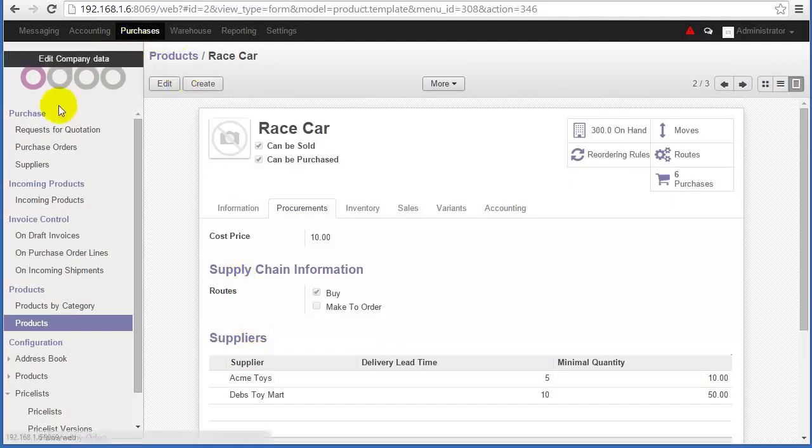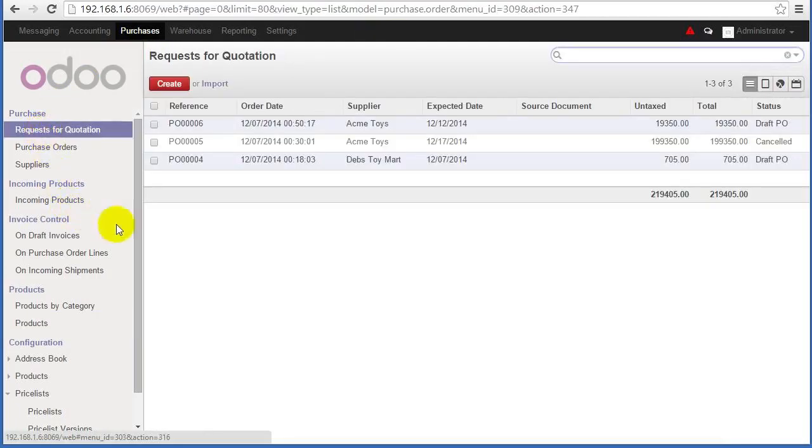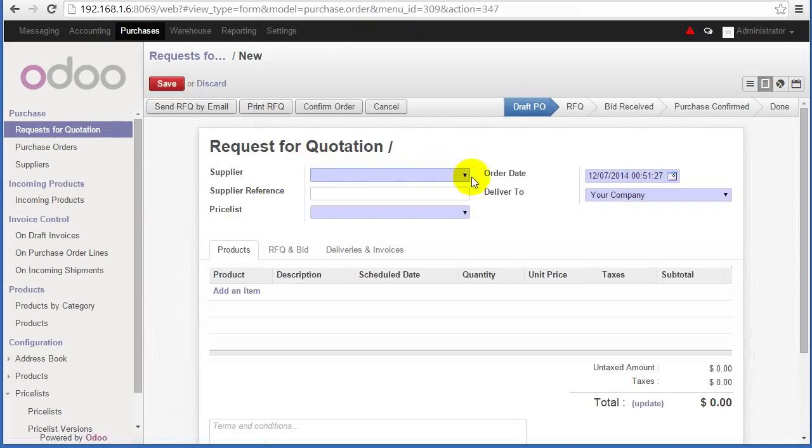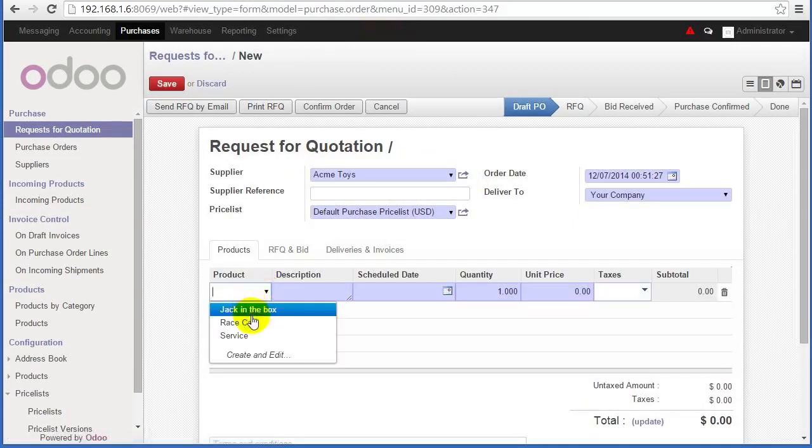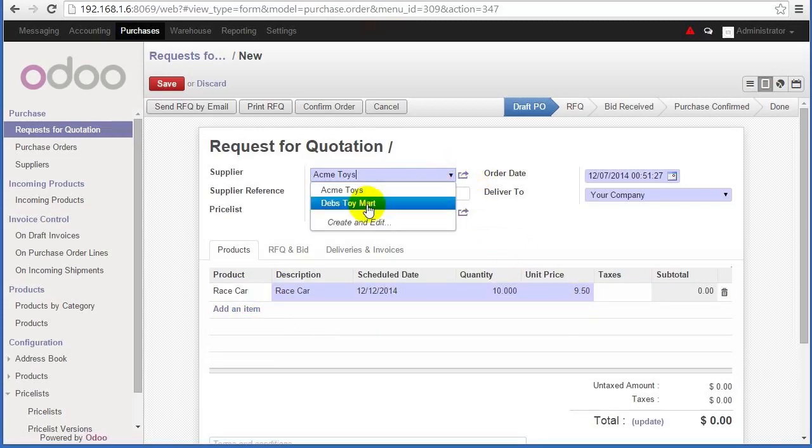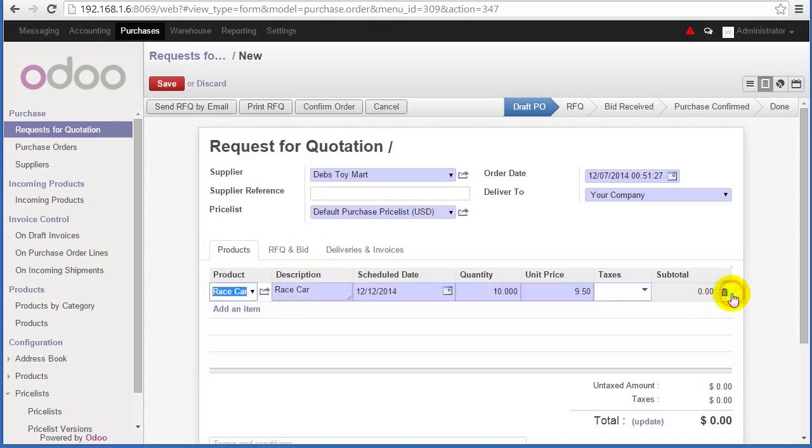So what we're going to be looking at is to see what changes. So we'll create a new purchase order. Acme Toys, race car, $9.50. Deb's Toy Mart, race car, $9. So we can tell that it's picking up the first break.